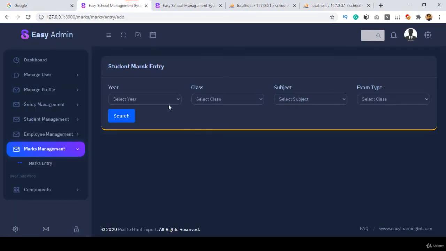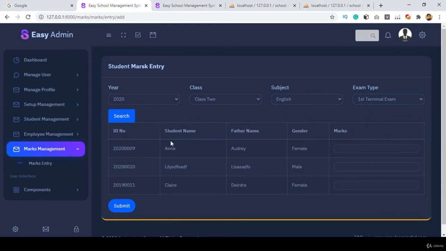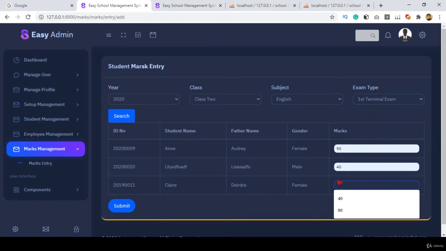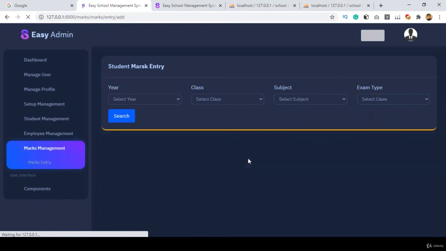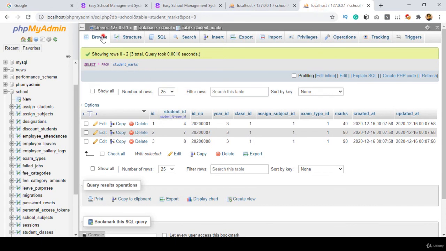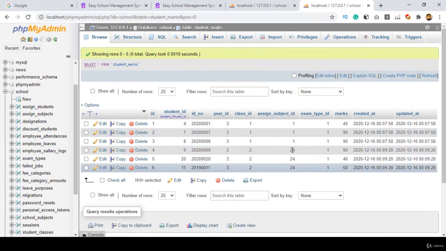So right now if you want to add another one, I select class 2, and select the subject, I make it health or English. Click select first terminal, select it. So now you can see there is a different student. Now I also want to insert marks of 90, 40, and then 50. So this type of marks I want to insert. Now click submit. Yeah, it's now successfully submitted. That means student mark inserted successfully. Okay, you can see everything is inserted. So now if you select browse again, yeah, data is inserted successfully.